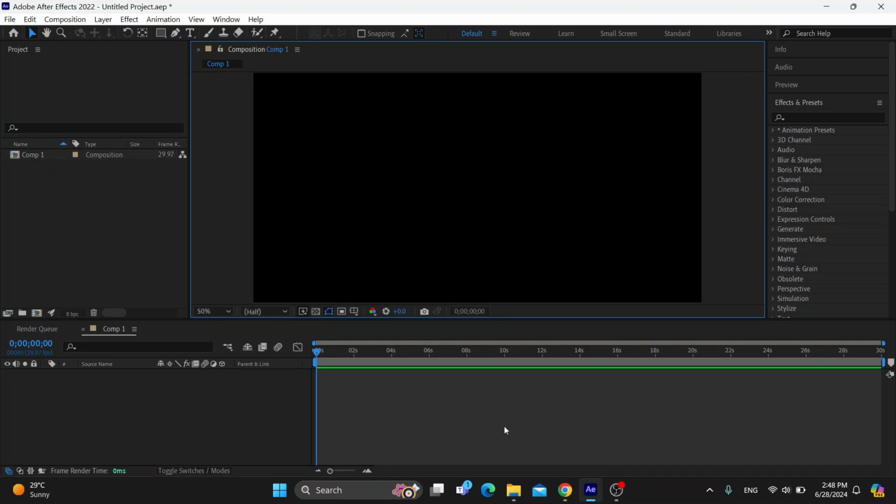So we can either do that by finding the folder where they are at and then clicking on them and dragging them into the program right here. They're going to appear under our composition, and we'll be able to start adding the videos right here and editing them.